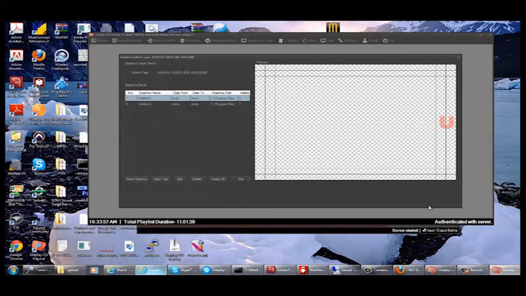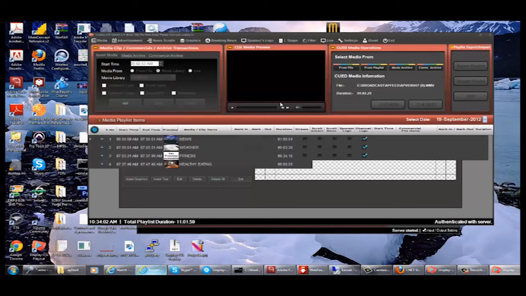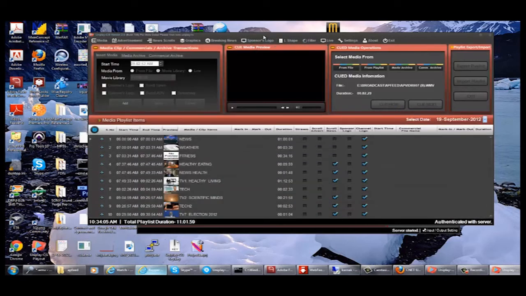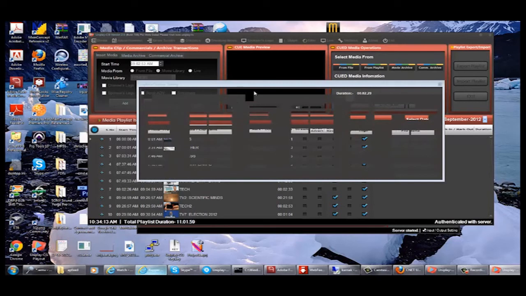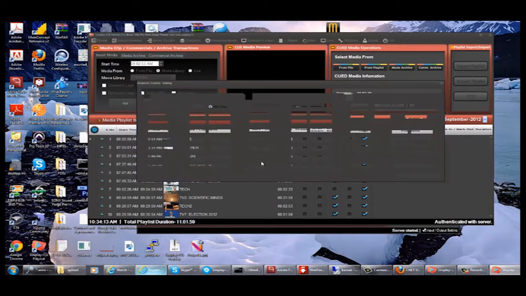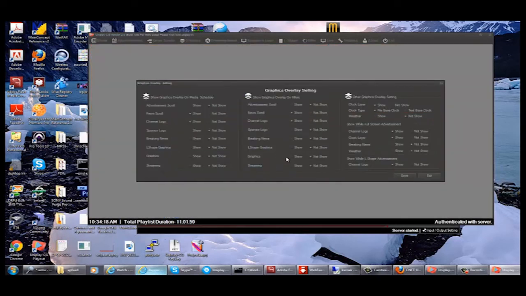And we're going to exit from here. Remember, in Uniplay, we always save before exiting. And then we need to go to our settings menu, come down to our overlay setting, our graphics overlay setting, and we want to make sure that show graphics on filler is selected.